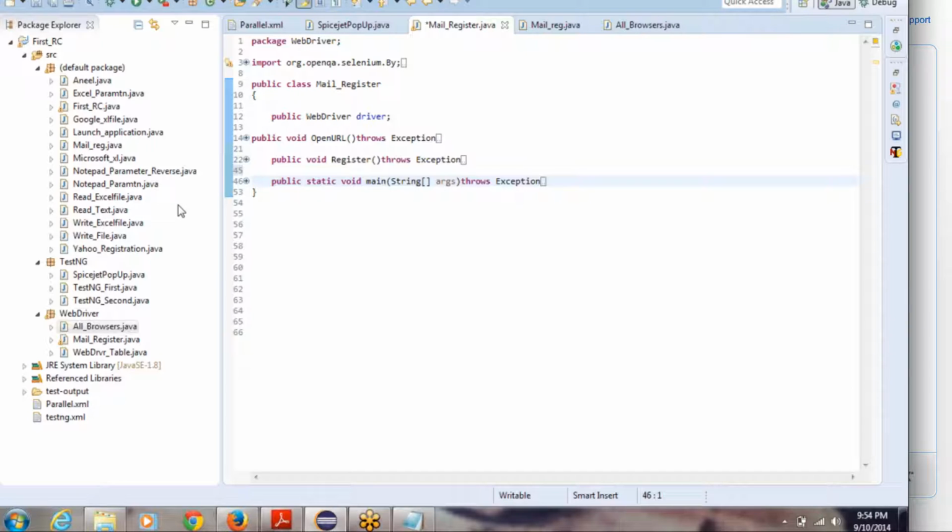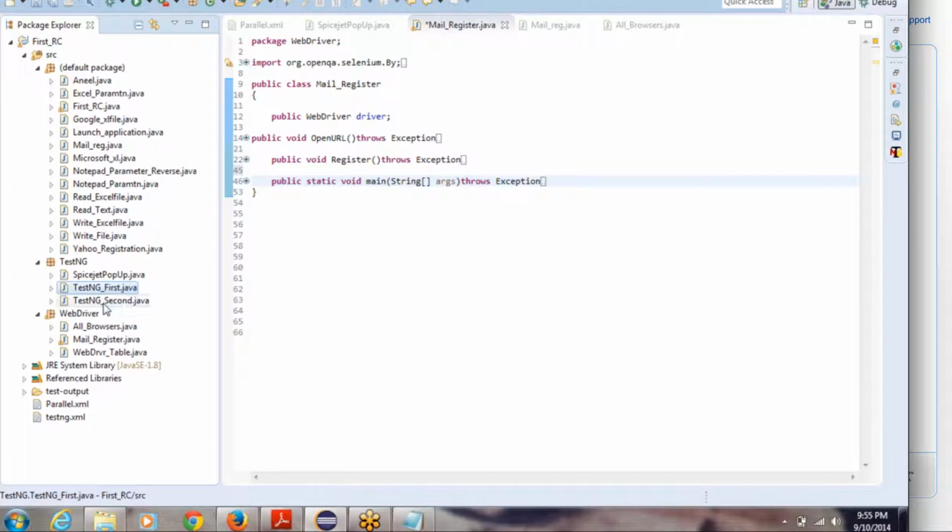Let me open one TestNG program here. Just now you all told me that at the rate test is a mandatory annotation. So where is my test annotation? Nobody told me about my test annotation. At the rate test is a mandatory annotation, right? Yes. I think for open URL, it's the at the rate test annotation.